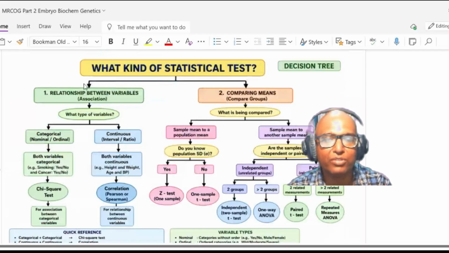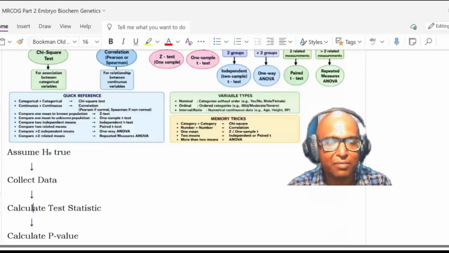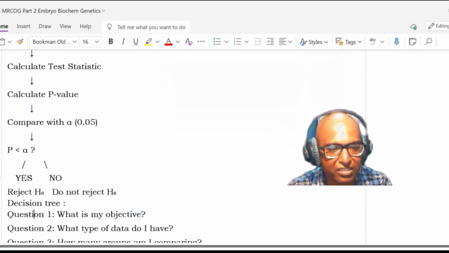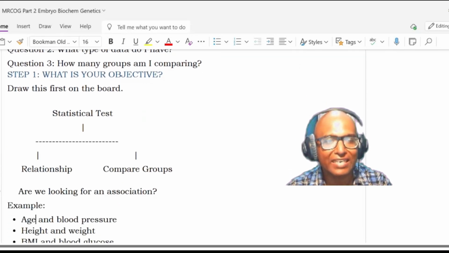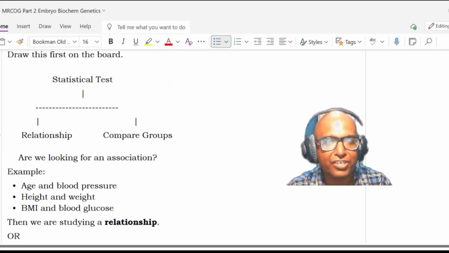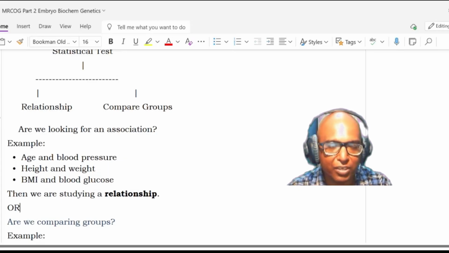Here, whether to find out the relationship or whether we are comparing the means. That is what is meant by: what is my objective? That is the first thing. So the first thing is the statistical test about the relationship, and the second is comparing. What exactly do you want to do, whether you want to find out the relationship between the variables or whether you want to compare the groups.